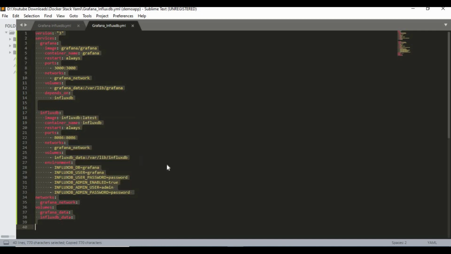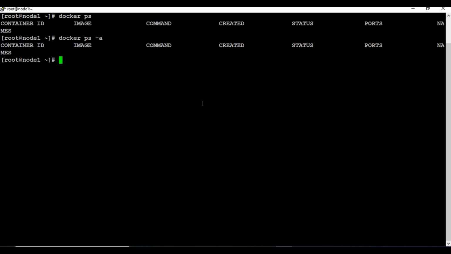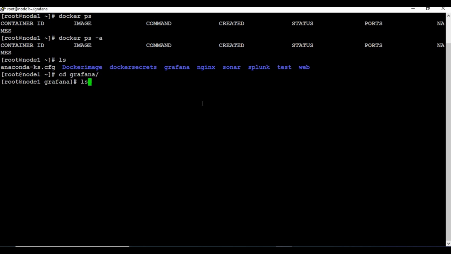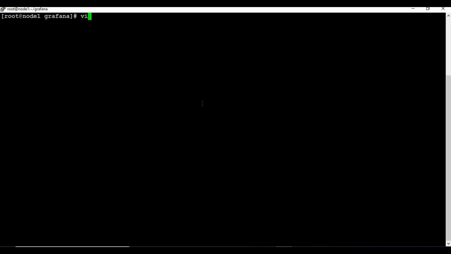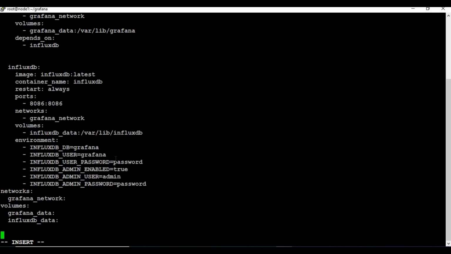Okay, so we can copy this into the Docker machine. Let me go back here. I have created a folder called Grafana, so let me go into that, and there is nothing inside it. Let me create a file called docker-compose.yaml.